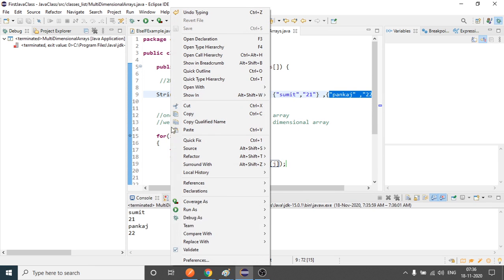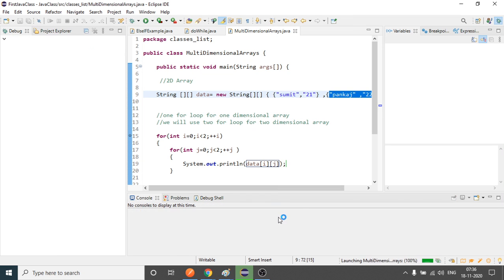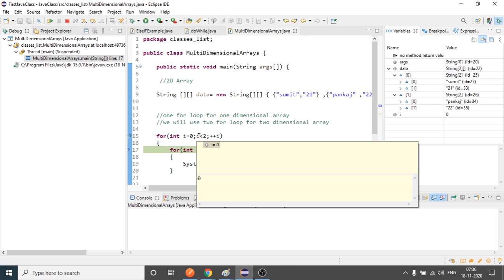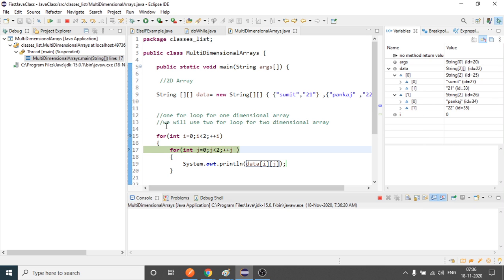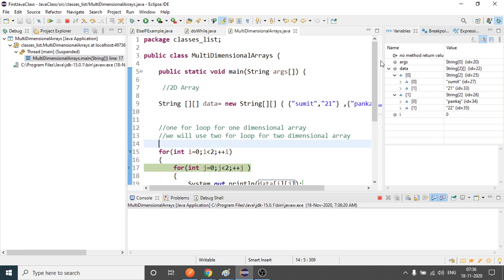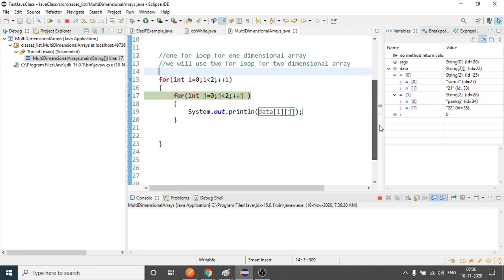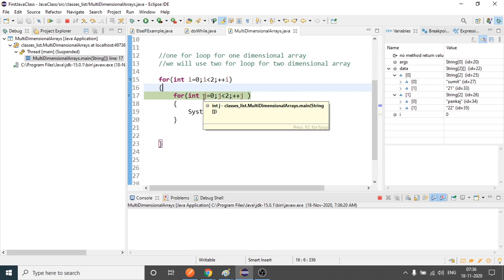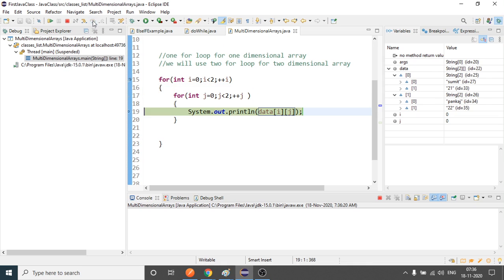So if I debug it again, this array is created inside the memory. You can see at index 0 there are 2 values, and at index 1 there are 2 values. When this outer for loop runs the first time, we come inside, because 0 is less than 2, so the condition is true. When we come inside, the j variable will be created inside the memory, and 0 is less than 2, so again the condition is true. So if I run this, we will come inside.